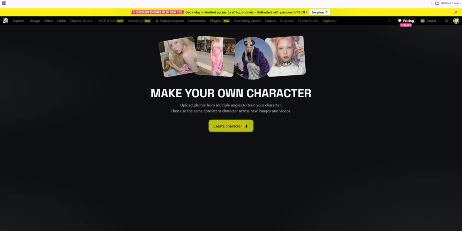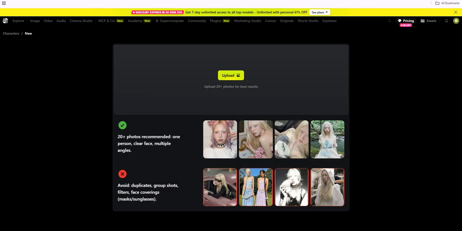Now, add the dialogue for your avatar. You can either type the script you want the avatar to speak or upload an audio recording if that option is available. Then choose the voice, language, and speaking style that best matches your project.